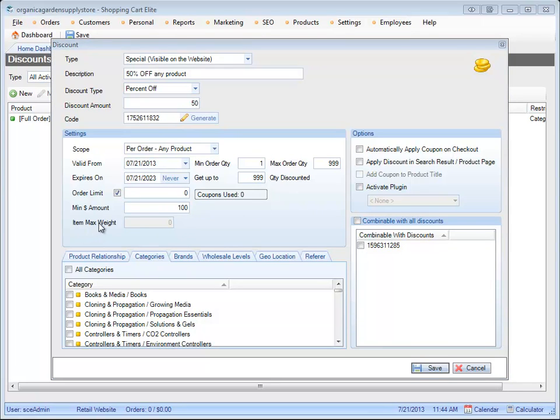The item max weight means that if certain products will weigh more than, let's say, 100 pounds, then it would not apply to the discount. Now, this particular one only works if you're doing shipping. So in other words, if you're going to say, I want to do free ground shipping, you can say I'll do it for free only if the item is 20 pounds at most.